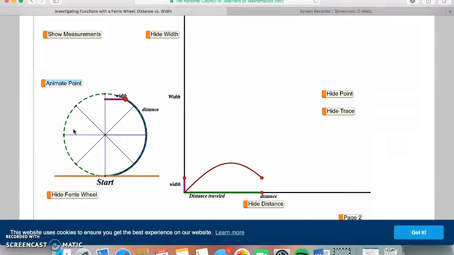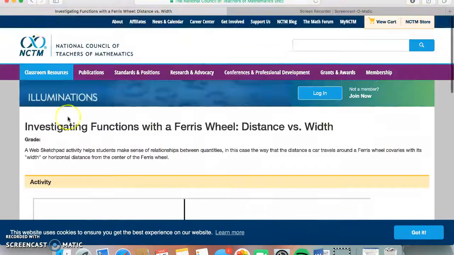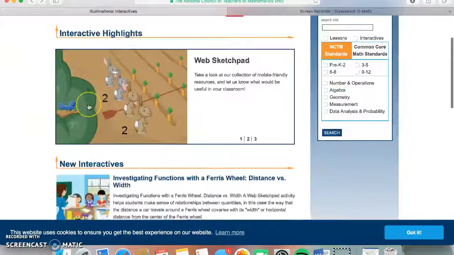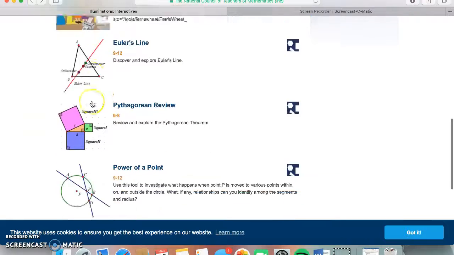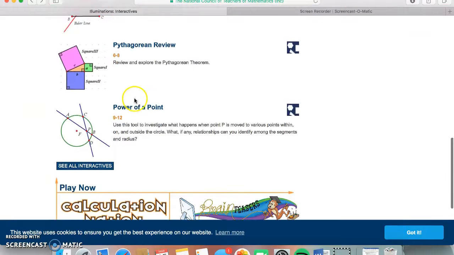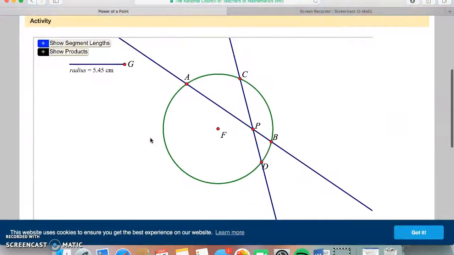I wish I would have had this when I was learning about this stuff. It is so cool. We can go try and do another one. So other interactives we can do, Power of Points. So it's for 9th through 12th graders. So it gives you the age range, which I find super helpful as well. So here's the activity.